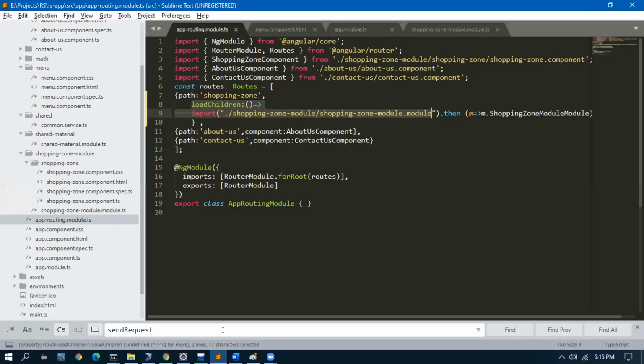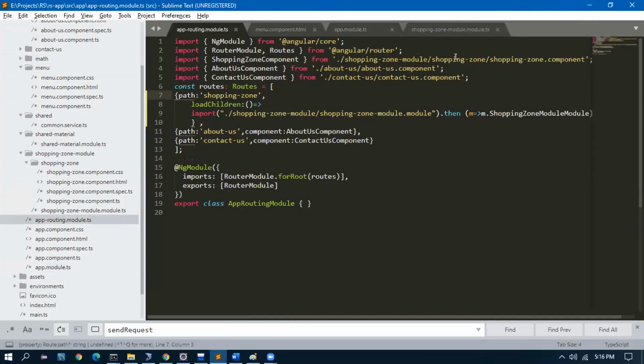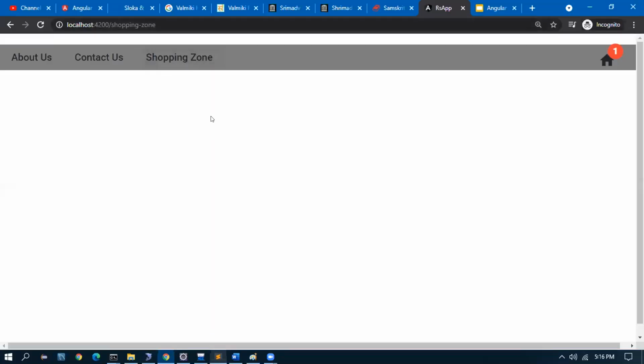Got it? Okay. The concept is clear, right? The purpose of modules. Yeah, it's clear for me. Let us say tomorrow you want the shopping zone to be registered with app component, you can do it. Just remove it from this module and add it to this module as usual. That's all. It's all how we are going to redirect. That's all. Okay.